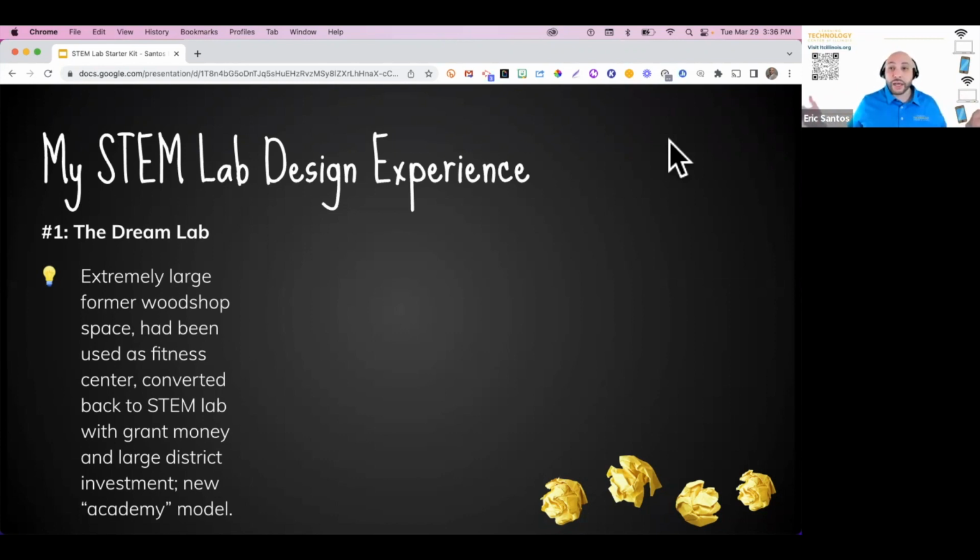My students won a competition in which they managed to win quite a large sum of grant money, and the district then got behind it and threw some more renovation money at it. And so that was a full rehab of an existing amazing space that I understand not everyone will have access to. And so that's why that's called the Dream Lab. But there's a lot you can learn from that experience that I can share.